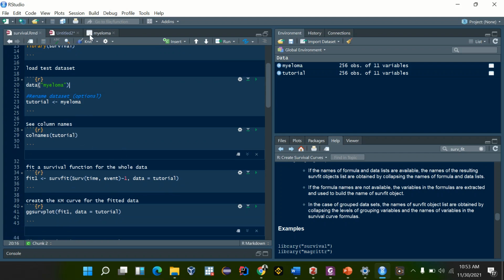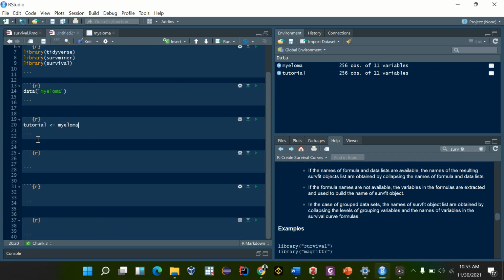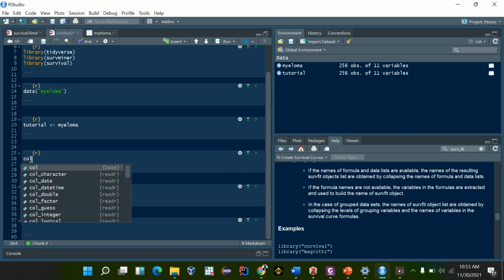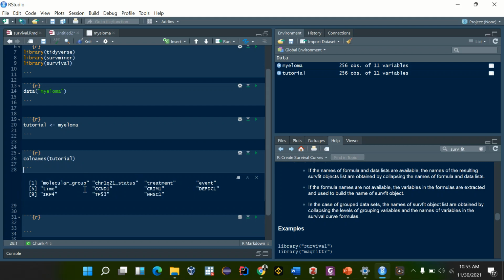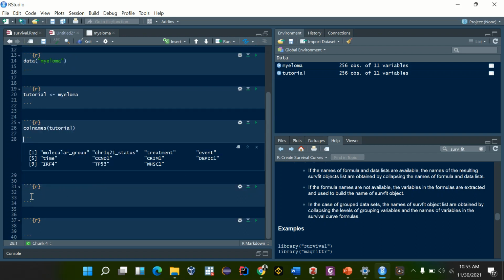Let's start by knowing the columns. I think we have known the columns, but we can still list them. If you want to list the columns in your data set, you type this command, colnames, then the data set that you want. So these are the columns that we have: time, chromosome status, treatment, event. I think we already saw this.